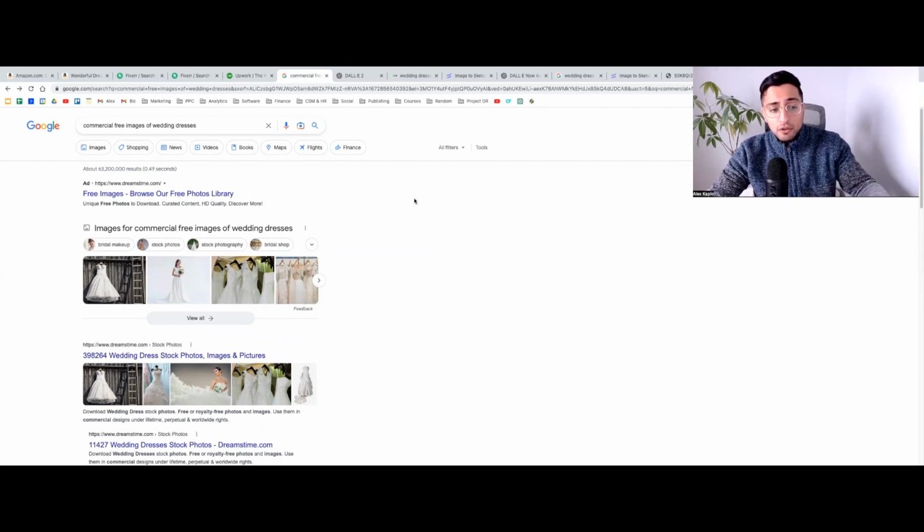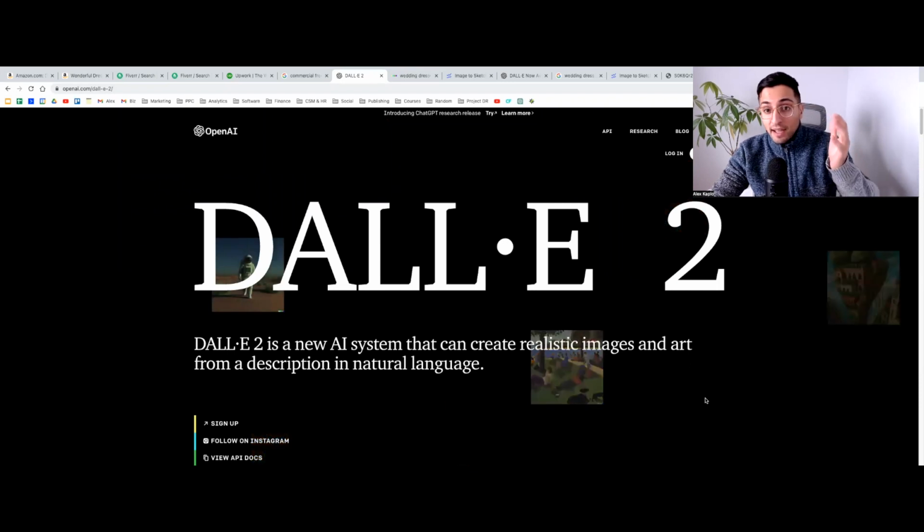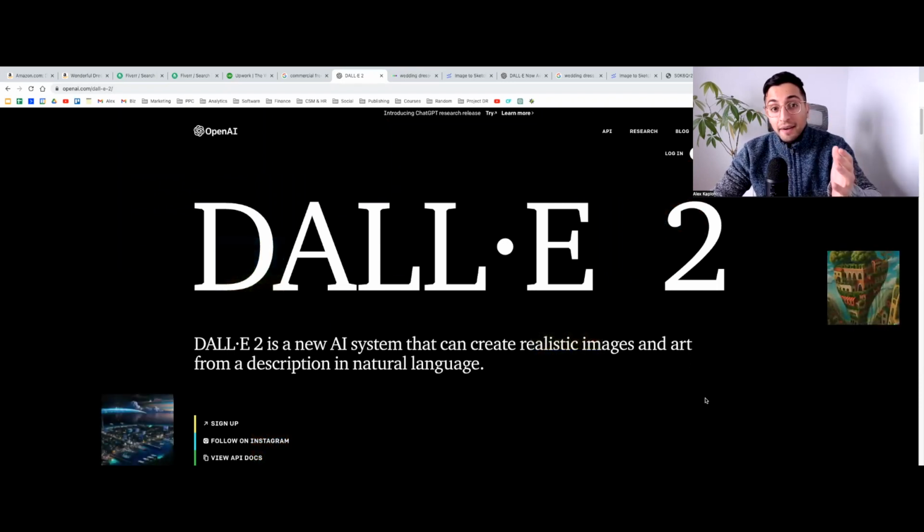So simply by heading on to Google, you can try different searches like commercial-free sketchouts or coloring book of wedding dresses, etc. And you'd be surprised, you can find quite a handful of different designs. So that's one way. The other way is by using, recently, artificial intelligence is really taking over in 2023.